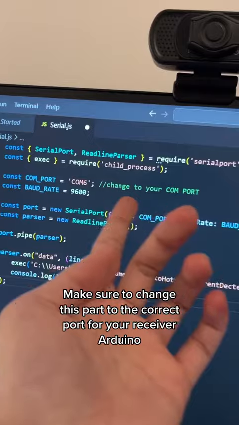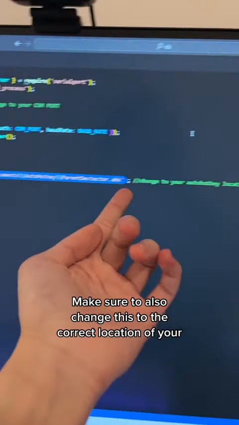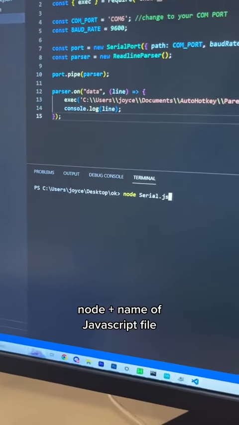Make sure to change this part to the correct port for your receiver Arduino. You can check which one it is in Device Manager. Make sure to also change this to the correct location of your AutoHotkey script. Then you can run your code by typing node and the name of your JavaScript file.